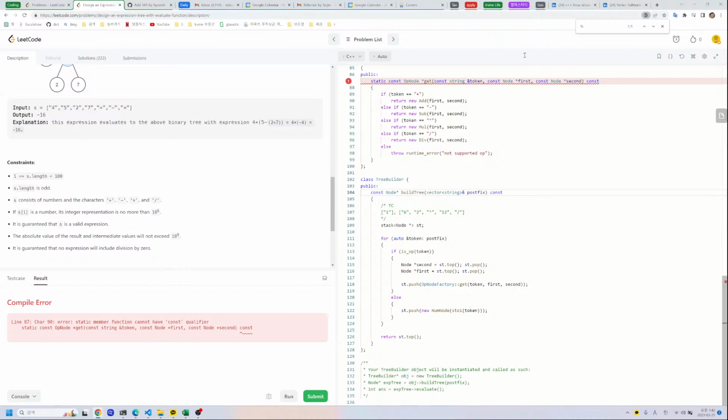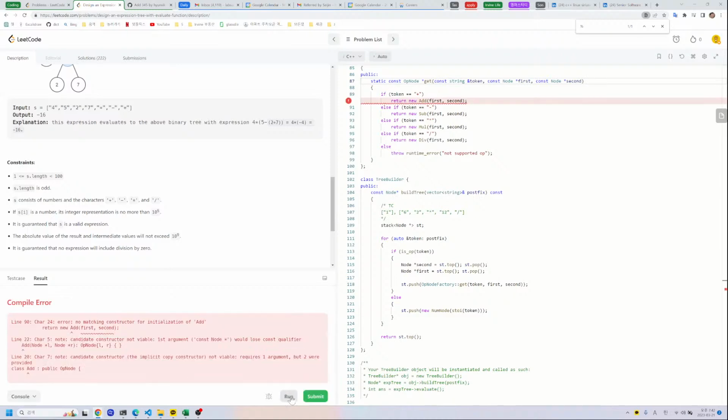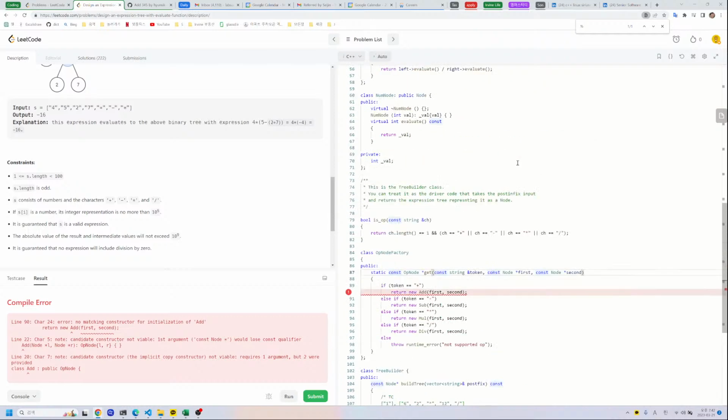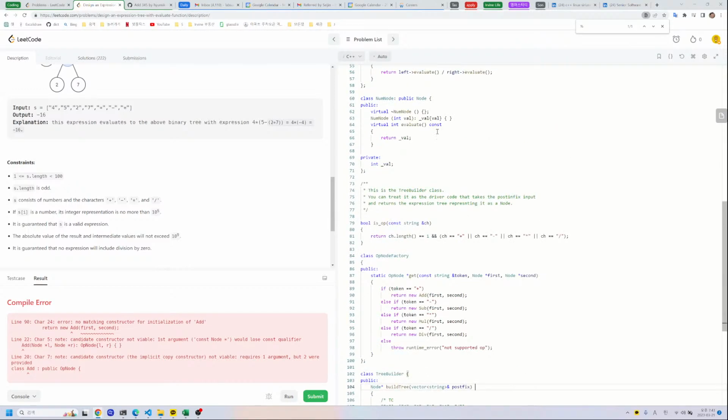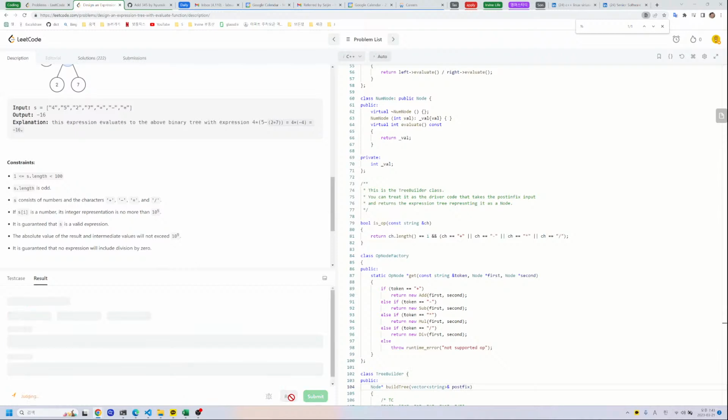Static member function cannot have const qualifier. Why? The matching constructor add first, second. Because it's const probably. Let me delete all the const because this is just the algorithm test, not the design thing. So yeah, this will be fine. But in real life, we need to be really careful about const.